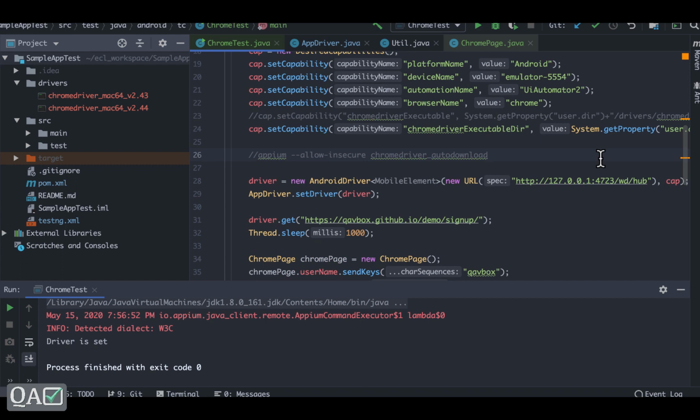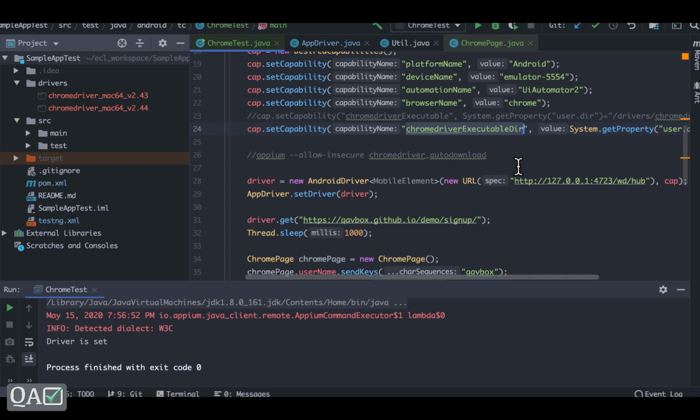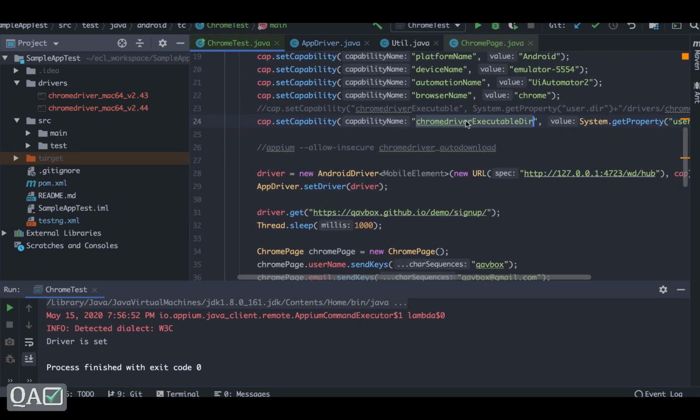Okay, so these are the two scenarios. One, if you have an existing driver, you can use that by using the Chromedriver executable Appium capability. If you want Appium to take care of that, you can use the Chromedriver executable directory. I would always prefer to go with this, so that you need not worry about that. But it will definitely take a bit of time at the beginning of your test case to make sure whether this particular driver is downloaded or not. Okay, so that's how you can deal with it.